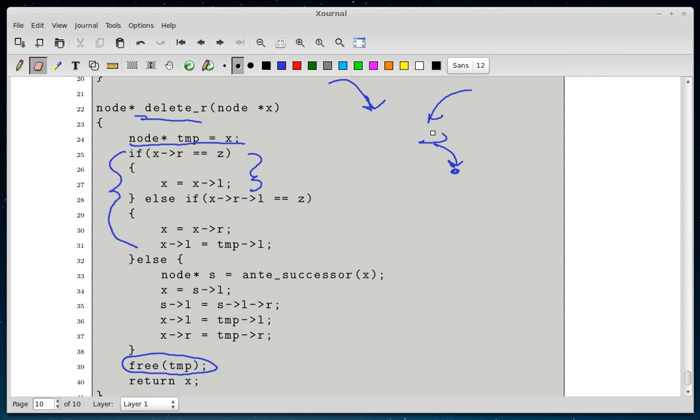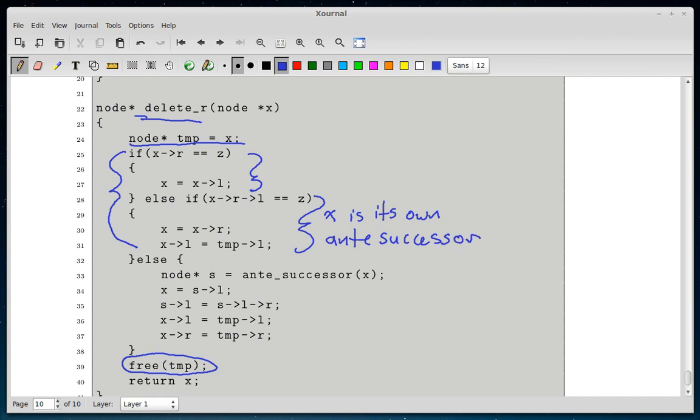Now, what else can happen if the right subtree is small? This is another special case, and this is if X is its own anti-successor. So you need to manipulate the anti-successor and also manipulate X at the same time. So I have this special case where this is the thing that you want to delete, and what if its right child's left child is Z? In that case, this thing is the successor of the thing that you want to delete, and X is its own anti-successor.